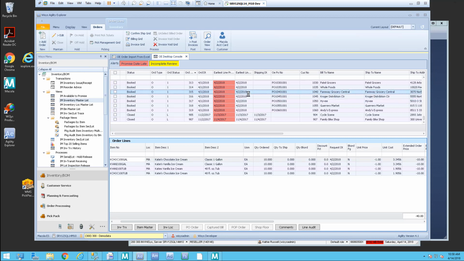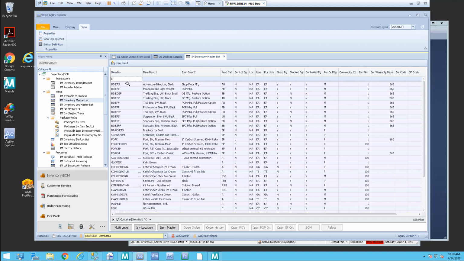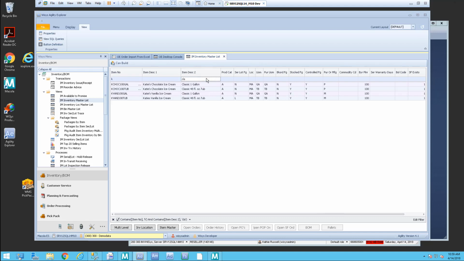But what I want to do is open up inventory here, and I want to open up my inventory master list. And in my inventory master list I'm going to find those items, so I know they all start with a K, and I know the second part of my description has classic in it here. So real easy, I found those 4 items that I know are on all of those orders.